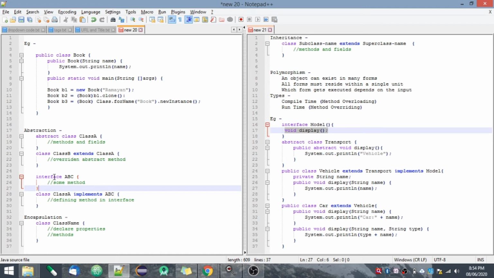Then the next is interface. An interface is basically a reference type in Java. In an interface also, all methods that we declare are abstract by default, as I have shown you in display. To implement this interface, we use the implements keyword. The syntax is simple: we write the class name, the implements keyword, and the interface name that we want to implement. Okay, so this was interface, and next is polymorphism.